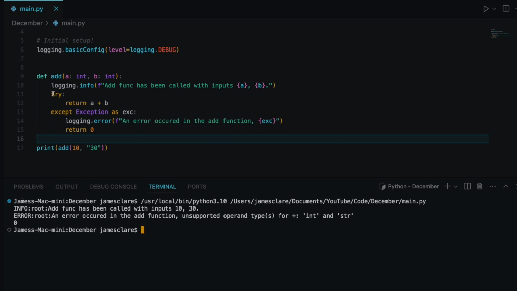Okay, going through that from the top, we're logging at debug, which means we're catching effectively everything. We can see add func has been called with these inputs, a and b. Then the try executes, it tries to do this, and of course you can't add an integer to a string. So we caught the exception, and the first thing we did when catching it was logging.error. We simply logged an f-string with the exception at the end.